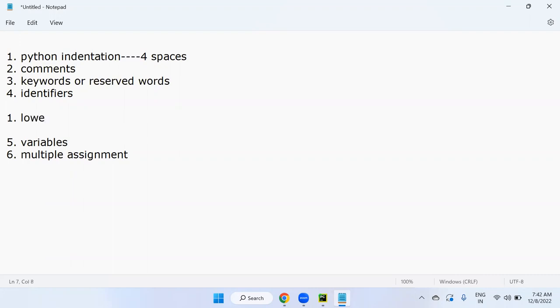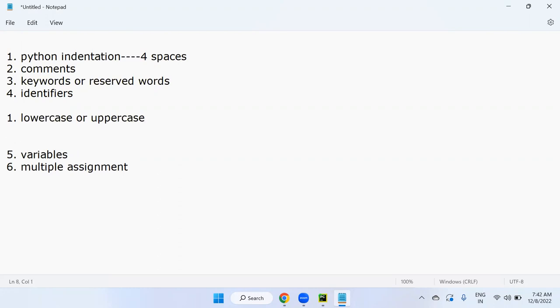You can give the name in lowercase or uppercase. But the recommendation is lowercase, not uppercase. If you give uppercase, it's not a problem, but the intention will be changed. So lowercase or uppercase is possible, but identifiers are case sensitive. That means the way you provide the name, the same way you have to access it. These are the identifier rules; 8 rules are there, and I'm explaining the first 2 now: it can be uppercase or lowercase, and it is case sensitive also.